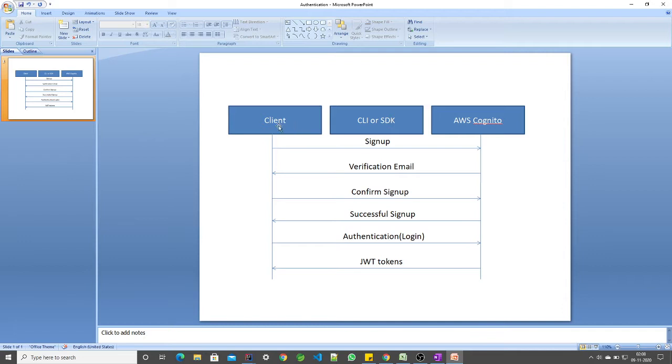Let's have one client which is coming to our application and trying to sign up, and there are two ways that you can connect to AWS Cognito: via SDK or CLI. When Cognito gets the details of the user, it will verify the user by sending one SMS, or it can also send one verification code to our email address. When the user sees that code, it has to send that code to AWS Cognito. And once Cognito receives that code, it will send a successful sign up message.